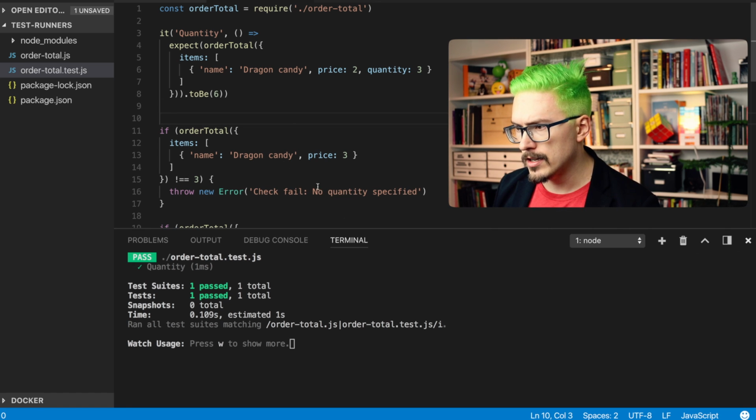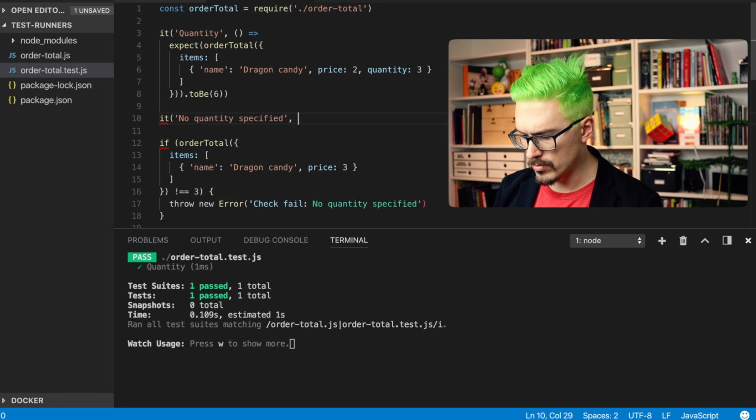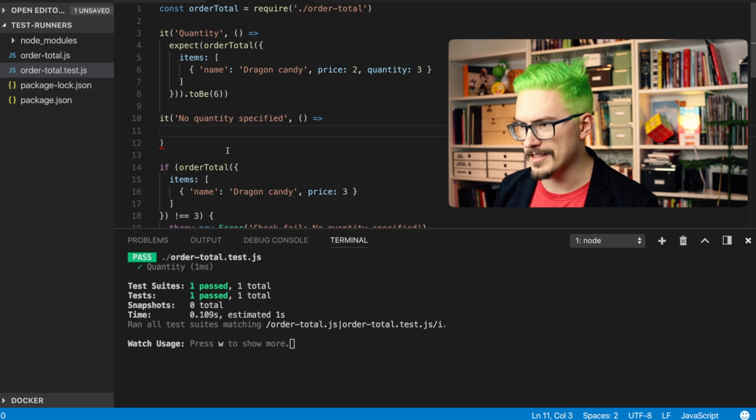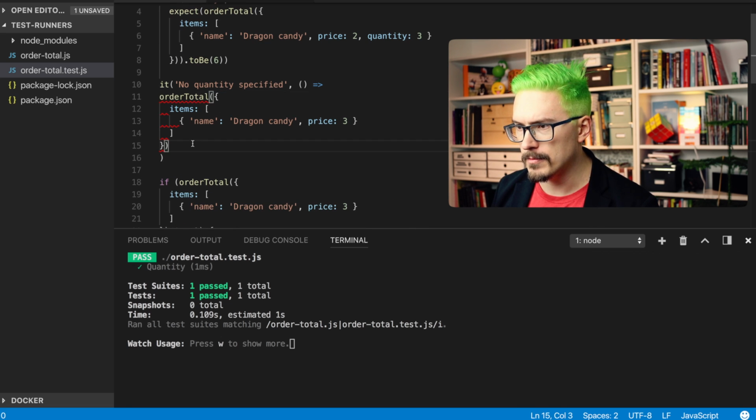So we have check that no quantity specified. So I'm gonna paste that in. No quantity specified. And oh my god, I'm having a hard time typing it today. That's a lie. I always have a hard time typing. And I'm pasting this in here.